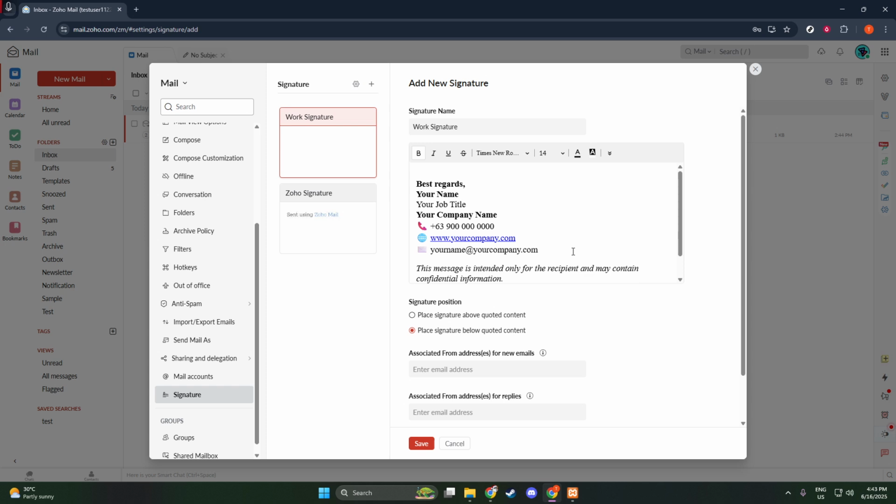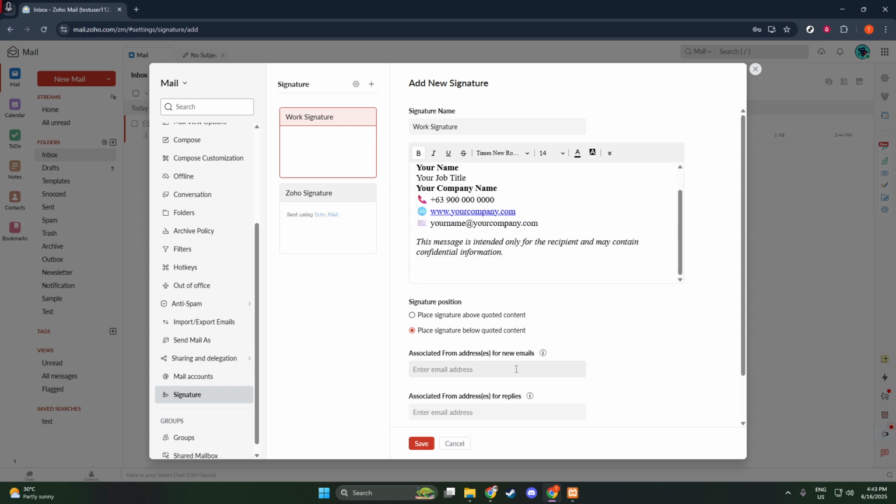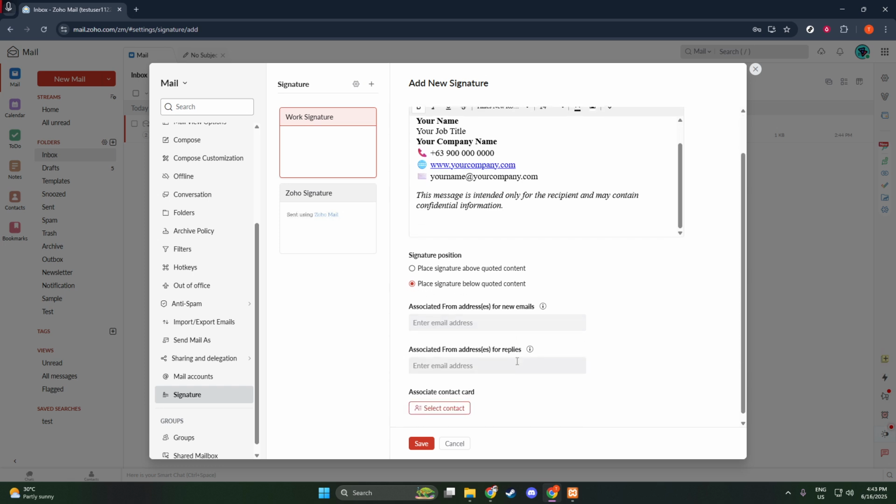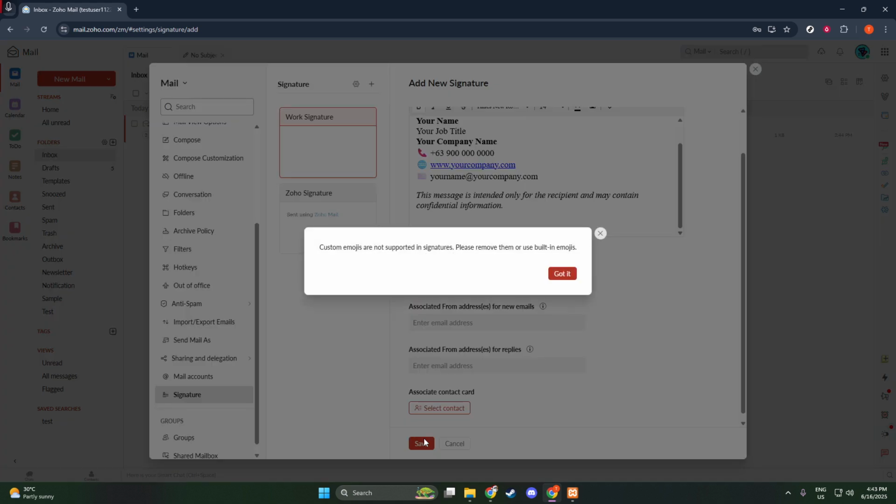After crafting the perfect signature, take a moment to decide which email address you'd like to apply this signature to. This step only applies if you have multiple email addresses linked to your Zoho account. Choose the one that's appropriate for this signature. Finally, once you've customized everything to your satisfaction, click the Update button to save your new signature.